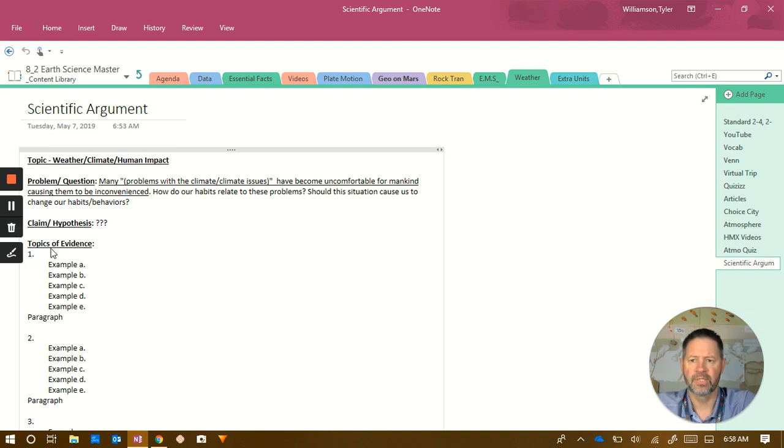With the topics of evidence, you can see here there's going to be 6 topics of evidence, and then there's going to be 5 examples of each. So it's time to start filling it in. It's time to start gathering evidence.